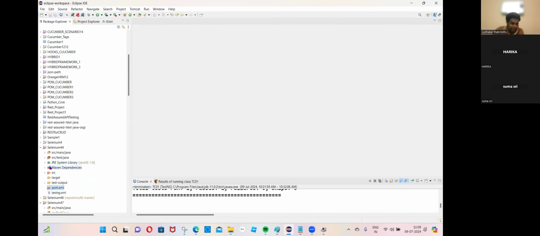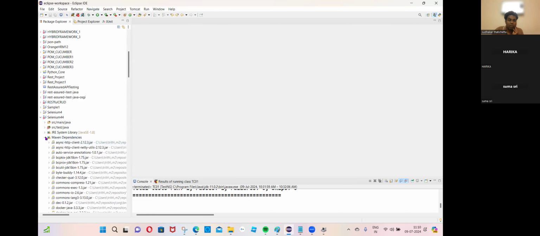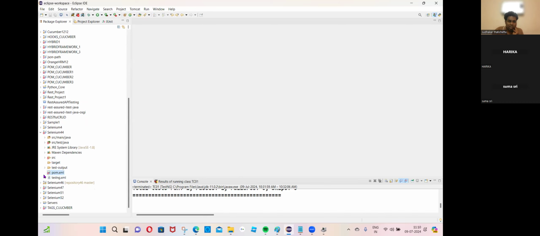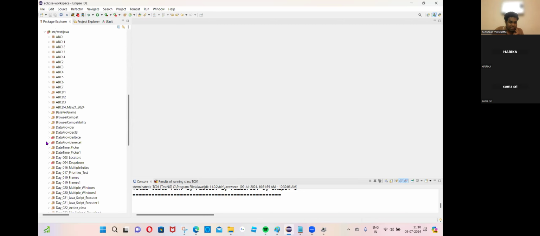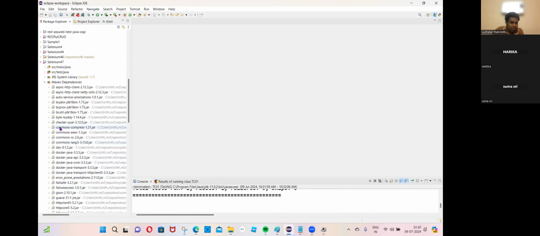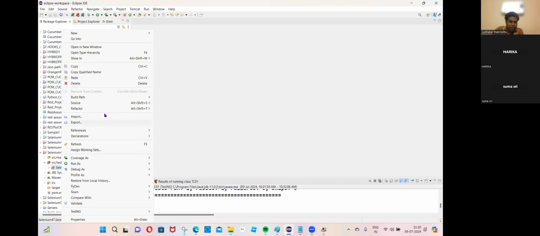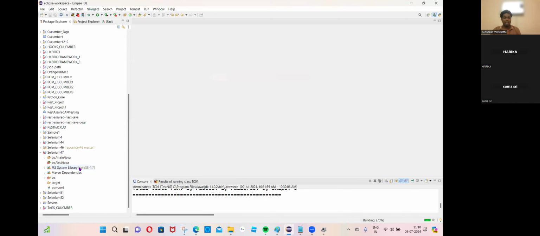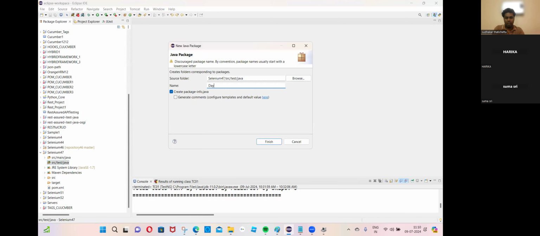Now let's verify all the Maven dependencies got added. All the project supporting libraries, like the Selenium and TestNG jar files, are now available in our project folder. Let's go to src/test/java, and I'm going to create a package. The package name is day01, and I'm creating this package.